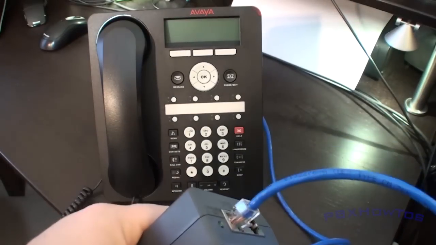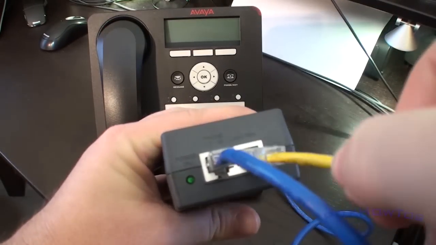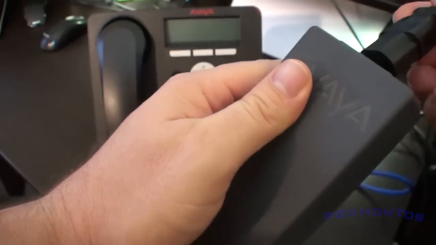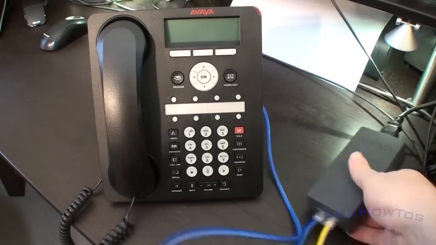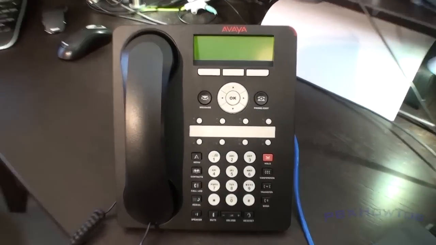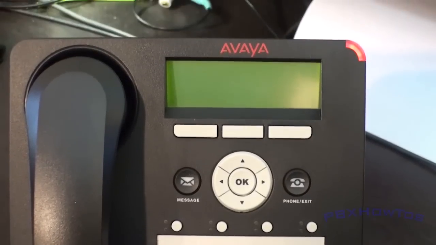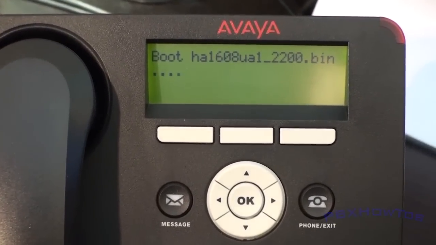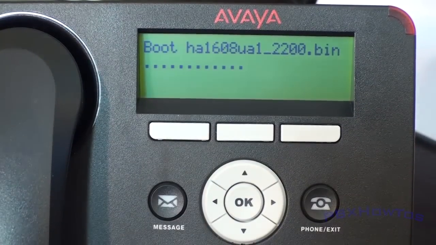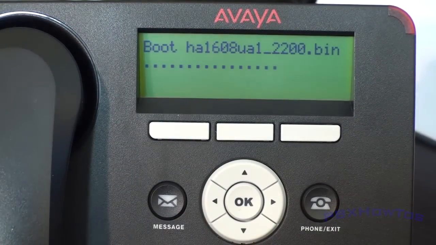Then I'm going to hook up my actual network connection right there. And then I'm going to supply power to the phone. Alright, so now as this phone powers up, and I'm going to zoom in, you can see the green screen comes on, and I can tell right away this is an older firmware, and I want to upgrade this because the latest is 3100.